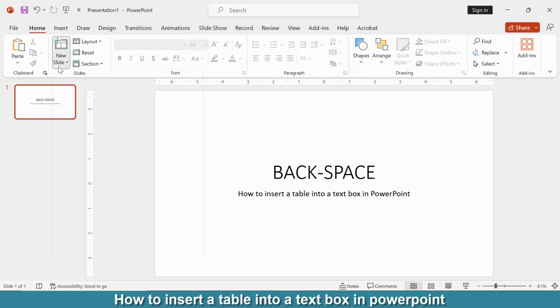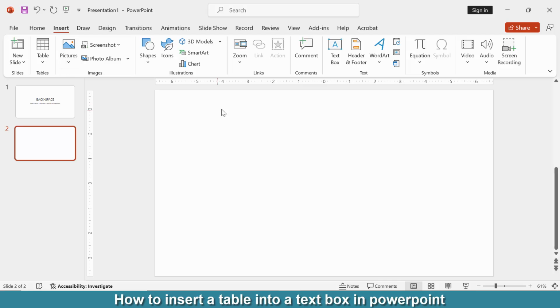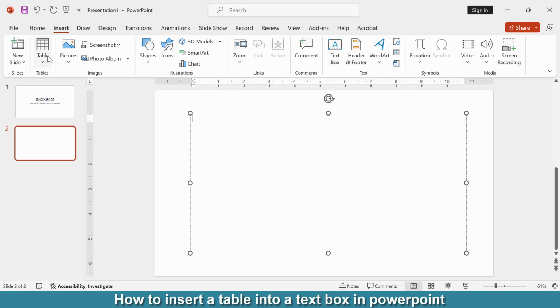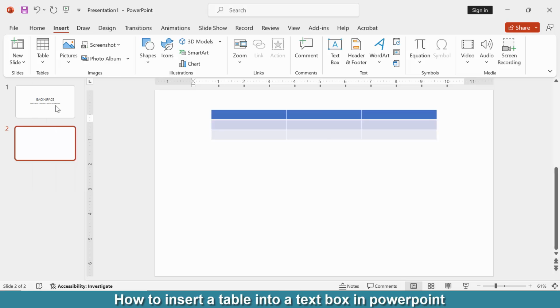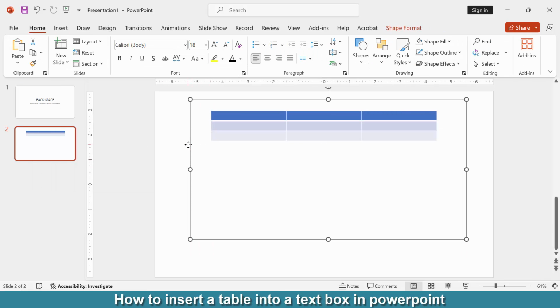Go to the new slide option, then choose the blank slide, then go to the insert menu. Then click the text box and draw a text box. Then go to the insert menu and click the table option, then insert a table. Then click the text box and resize the text box on the table.